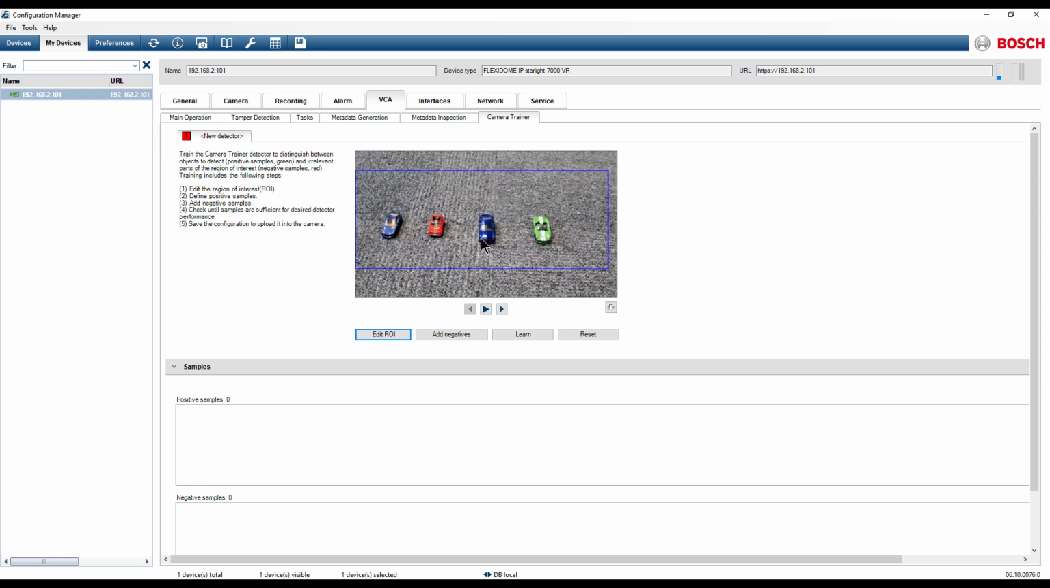Click with the mouse inside the image to set the positive sample field. To increase the sample size, hold the left mouse button and select the desired sample size. Please take note that the sample size can be defined only for the first sample, and it cannot be modified unless you reset the detector configuration.